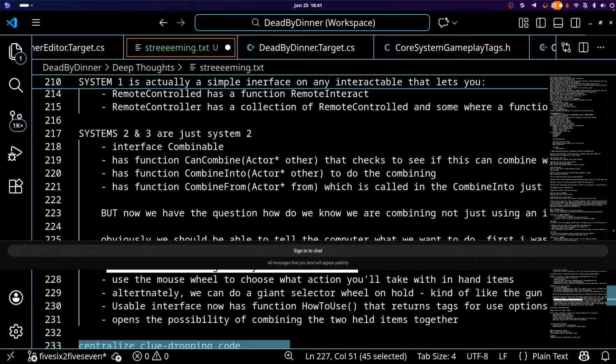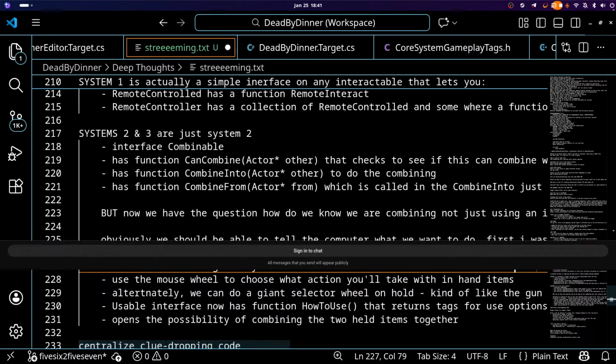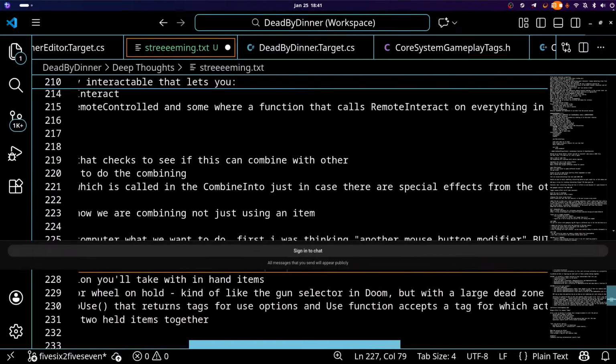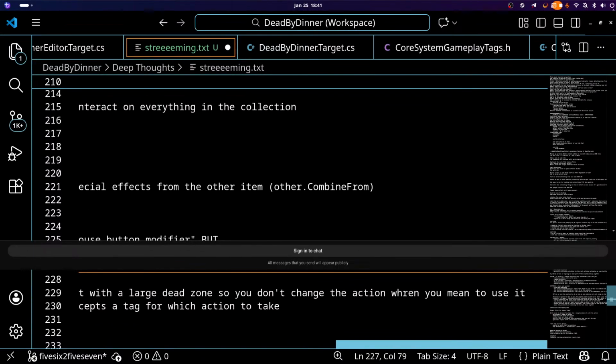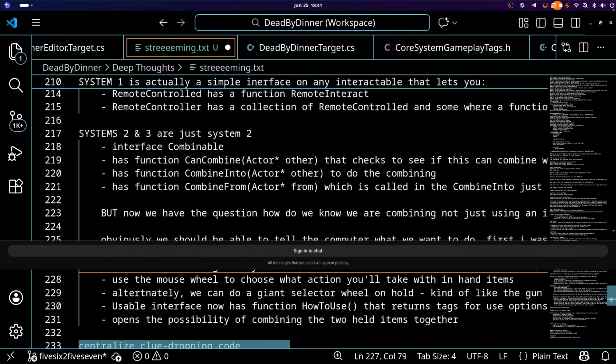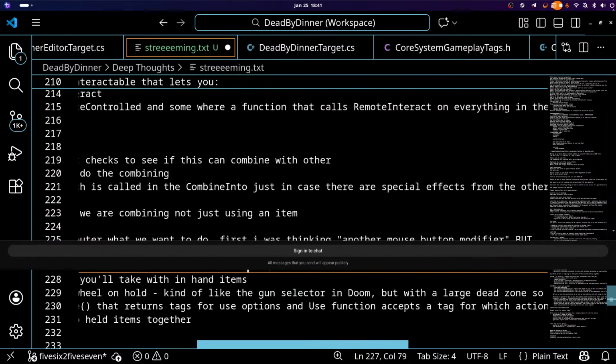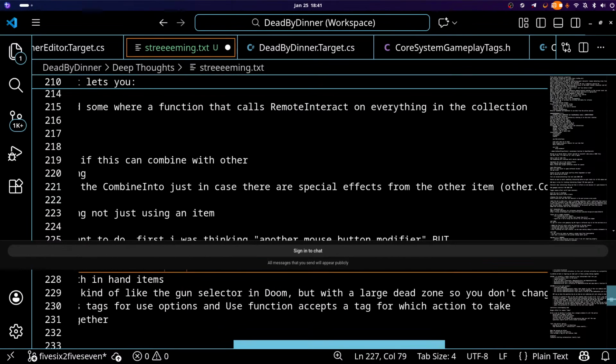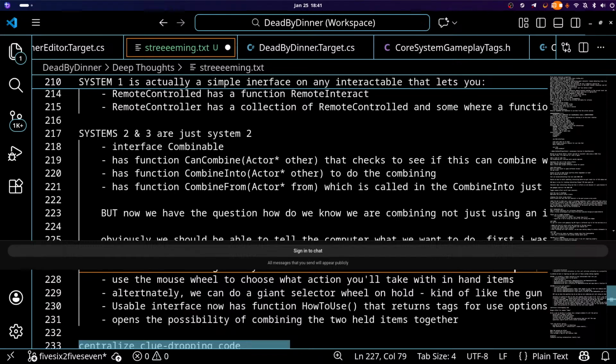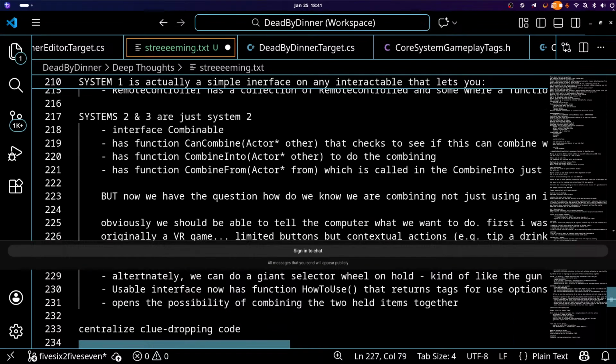And it came up with classic adventure game style action selection. Think Sam & Max Hit the Road, LucasArts. Mouse wheel to choose what action you'll take with in-hand items. Alternately, we can do a giant selector wheel on hold, kind of like the gun selector in Doom, but with a large dead zone, so you don't change the action when you mean to use it. The usable interface now has how-to-use that returns tags for options, and the use function accepts a tag for which action to take. Opens the possibility of combining two held items together.